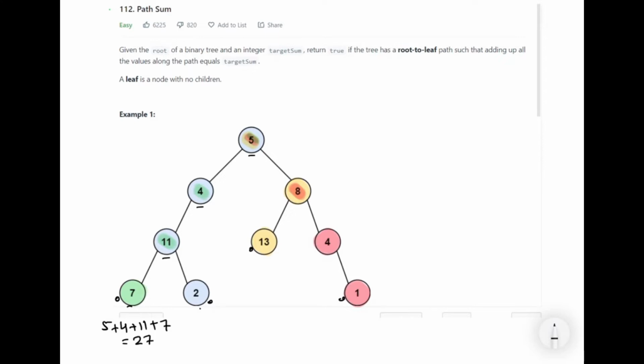And similarly for this, the path is 2, 11, 4, 5, highlighted in blue. So it is basically 2 plus 11 plus 4 plus 5, and that is 22. For our third leaf over here, for this leaf 13, the path I have highlighted in yellow. So the sum is 13 plus 8 plus 5, and 13 plus 13, that's 26. And over here, the path I have highlighted in red. So that is 1 plus 4 plus 8 plus 5, and that's basically 9 plus 9, that is 18.